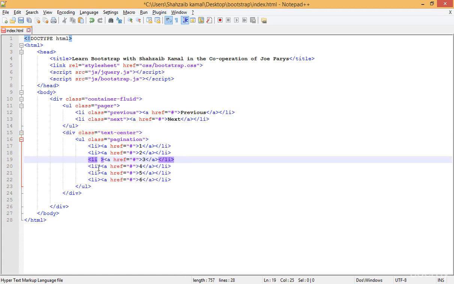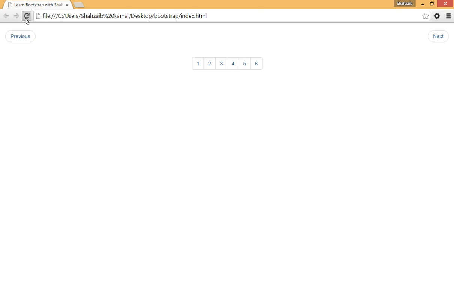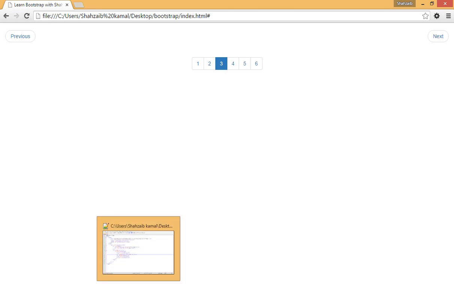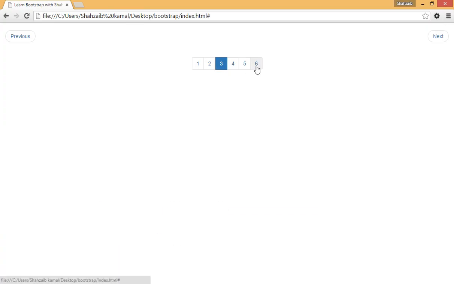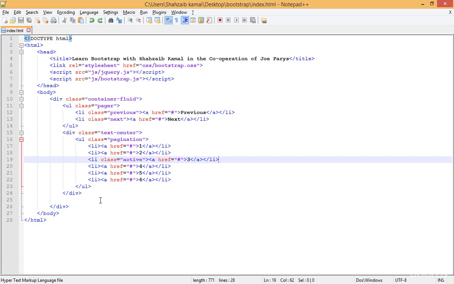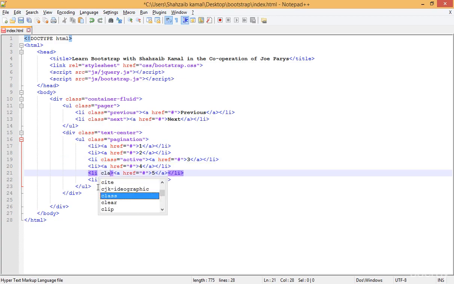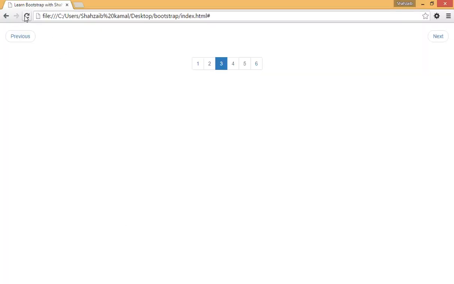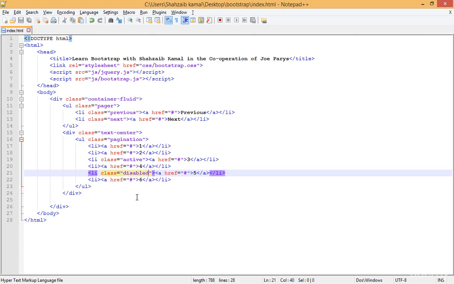Then I'm adding the class of active here with the number 3, just to show you how it looks when any of them is active. You can see that it's not clickable. And for example, if you don't want to make number 5 clickable, add the class again and type disabled. Disabled is really important. Refresh that. Now you can see there is a sign of no link or no click there.